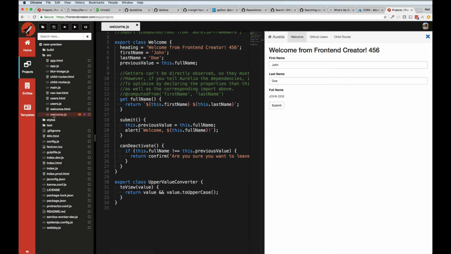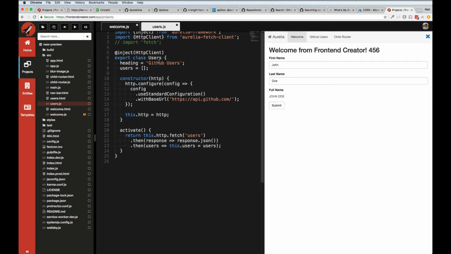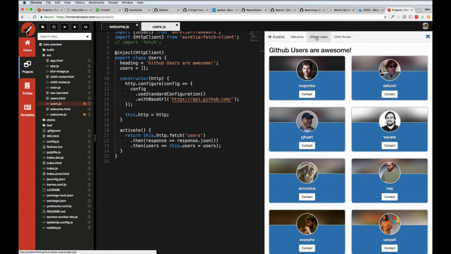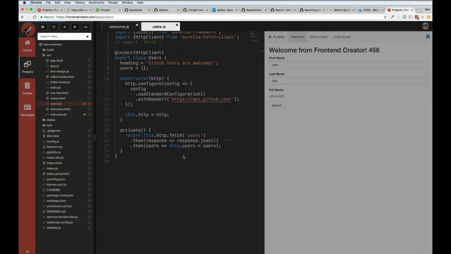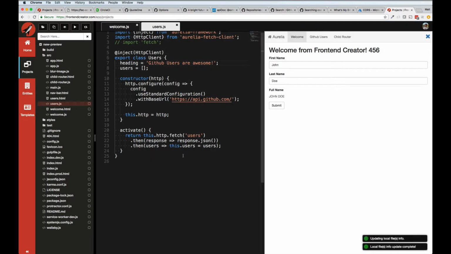For example, let's go into users and add the same thing. We'll say GitHub users are awesome, and hit save. It'll show that both files are modified, and you'll see that immediately came up. So it's pretty nice to be able to have that. If I wanted to make things official, I could commit that. This is using the auto commit feature.